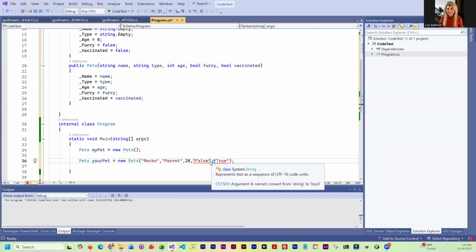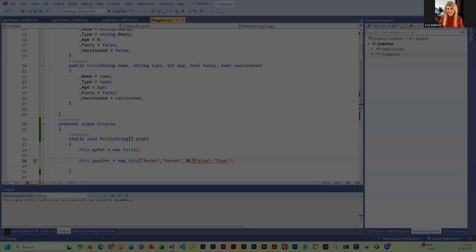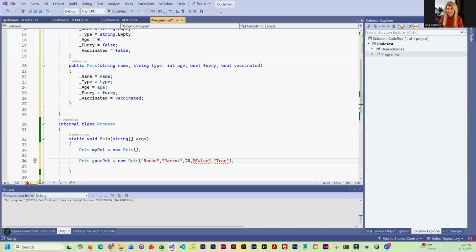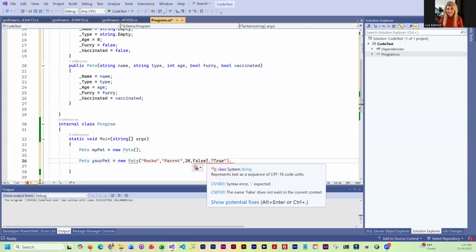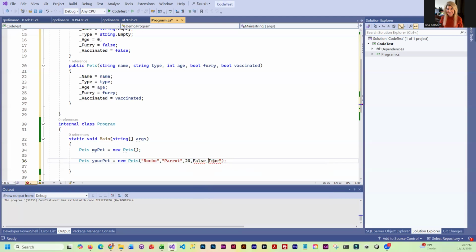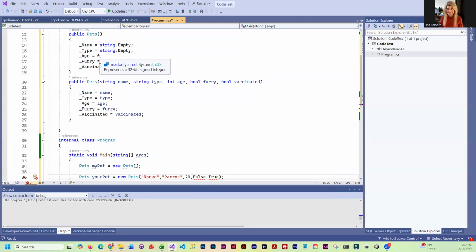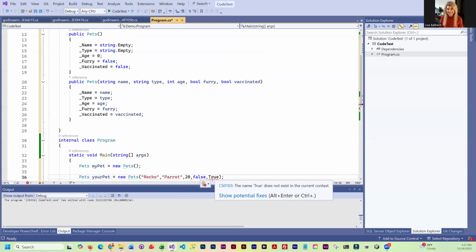Oops. And here I did not create them as Boolean, so let me fix this. All right, so now it should all match up. Bool, bool. Now it's probably got to be lowercase. There we go.